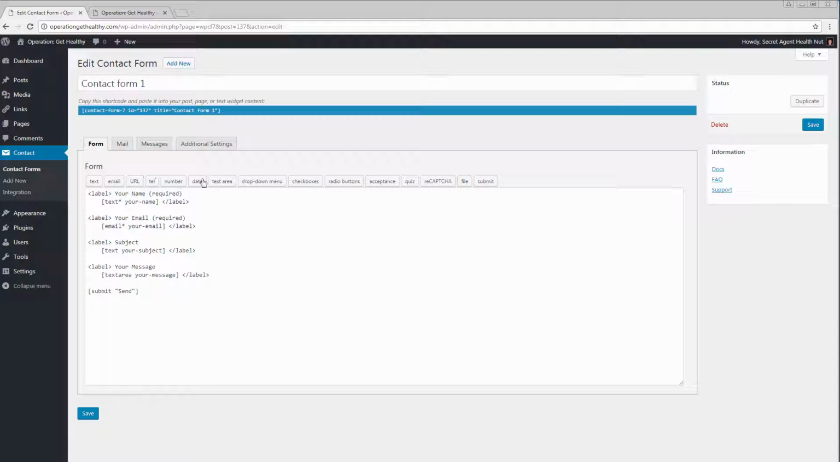You could add all these other fields. You could add drop-down menus. You could add text areas. You could add radio buttons. But you know what? Let's just keep it simple. If somebody wants to ask a question, put a subject, put the text message, and that's good.